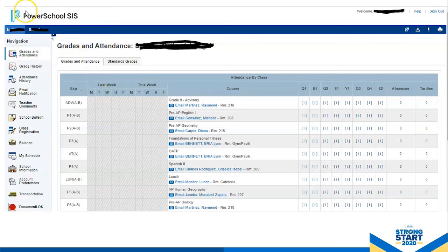Let's take a look at the upper left-hand corner here. If you have multiple scholars attending our school, you can find them here. This profile has 2 scholars, one that starts with an N and one that starts with an S. To toggle between the scholars, you will just click on their name. We are currently on the one that starts with an N, and that's why it is highlighted.